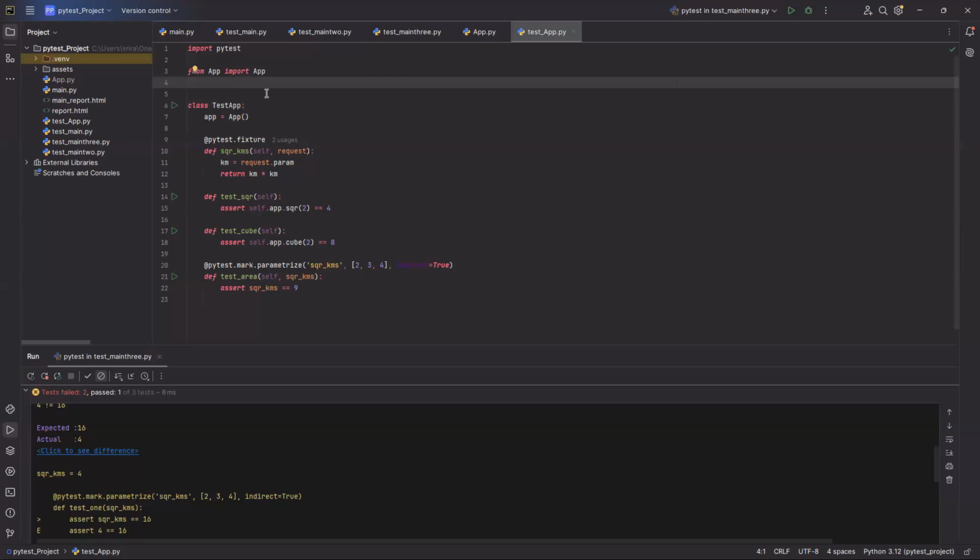Are you following? At line 7, app is equal to app. So that's my object. Now if you see row 15, assert self.app.square, and row 18 self.app.cube. So I can call the object and the function there. The object has the functions and methods, properties and methods. So I'm just calling the function.